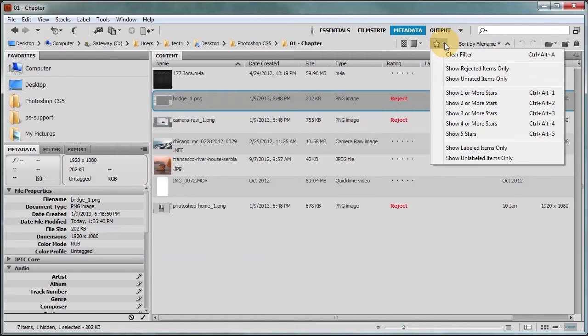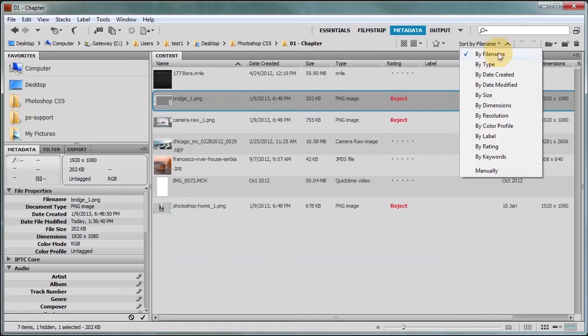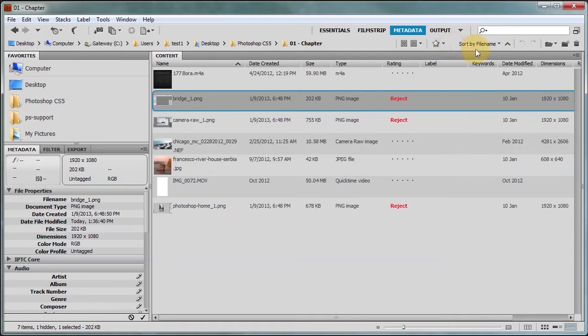Here you can choose your star ratings if you want. Here you can choose your quality of previews. I just leave it on always high quality. You can sort by the default as file name, or you can choose other ones if you like. It's up to you. This will allow you to go ascending or descending.